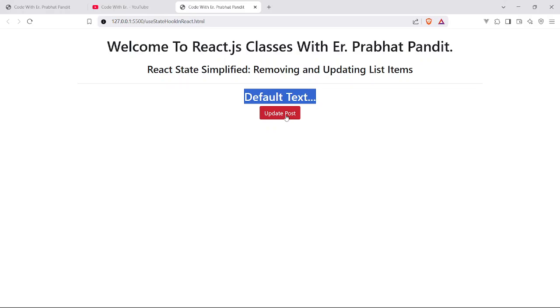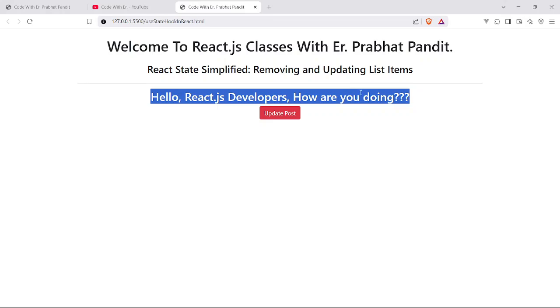And guys, this will trigger re-render of the component as well. Listen to me very carefully. The moment we hit this button update post, we are going to change the state, we are going to update the state of the component, and this will trigger re-render of the component as well. So now hit the button update post. So hit it now. See, boom, guys, you can see here, hello react.js developers, how are you doing?